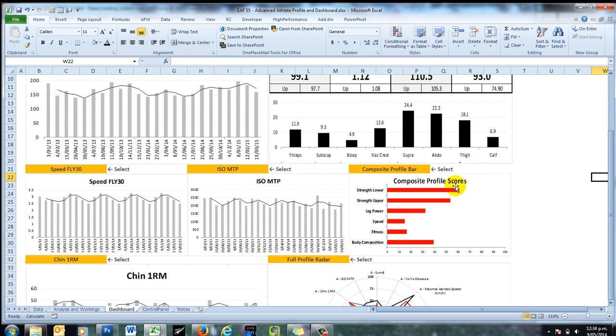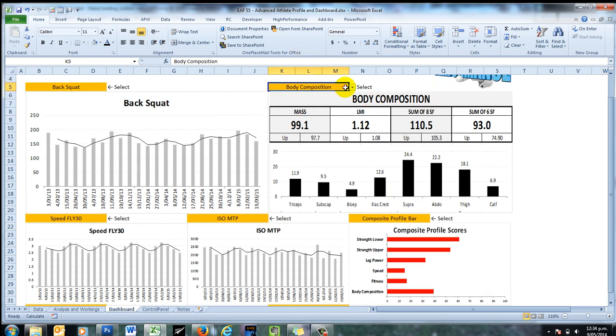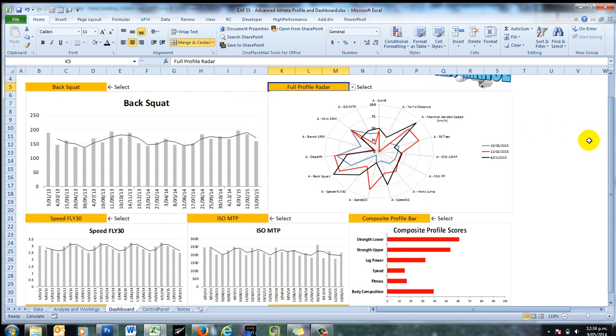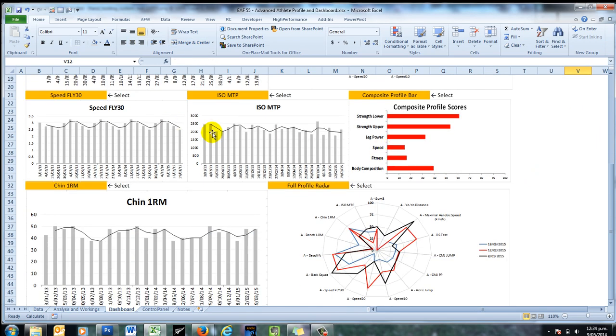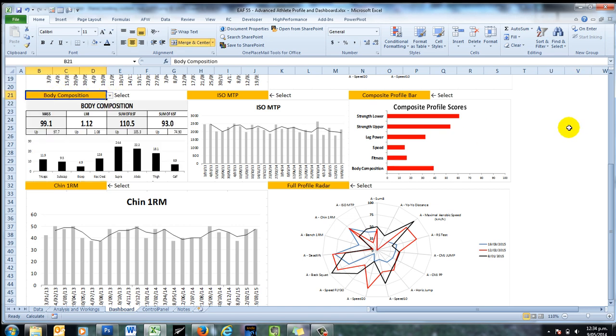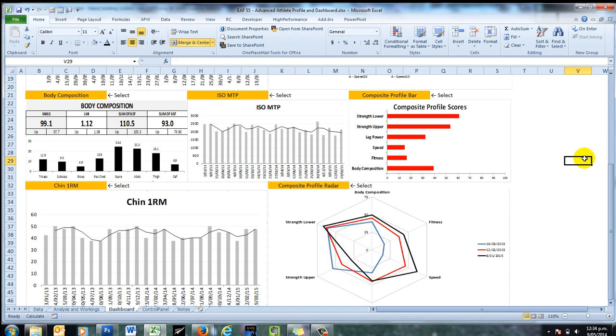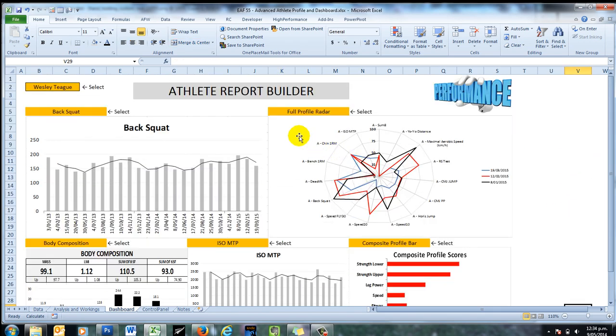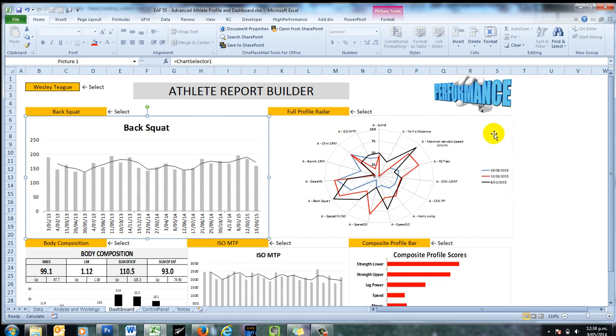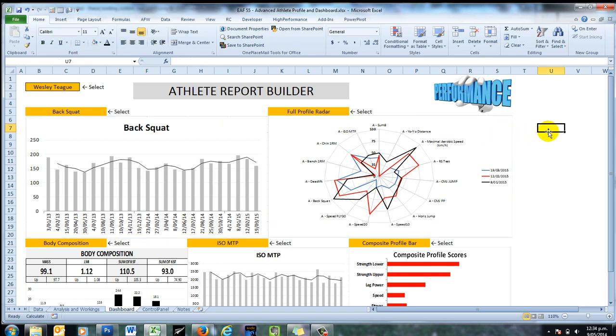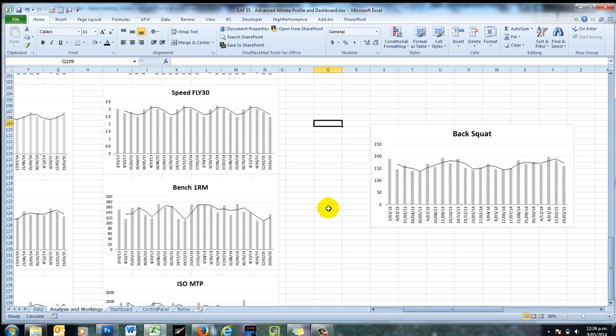But what's pretty cool is that I can say, you know what, this whole thing here is a part of my dashboard, but I don't want it there. I want that there instead. And instead of having the body composition be a big part, I want it to be a smaller part. And I don't like the full chart, I want the composite chart instead. And so all of these are not charts at all. They are linked images from charts that are on the analysis and workings page.